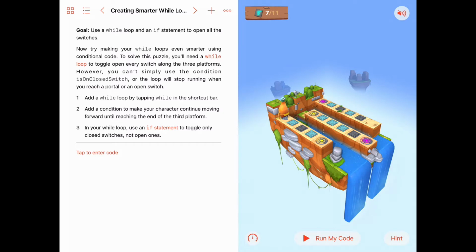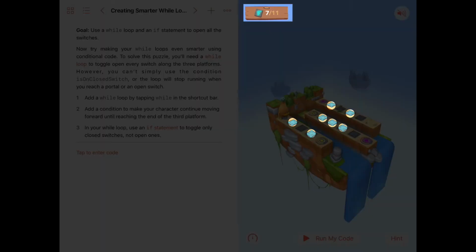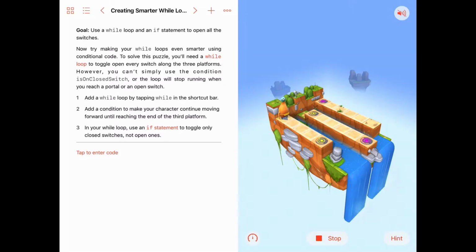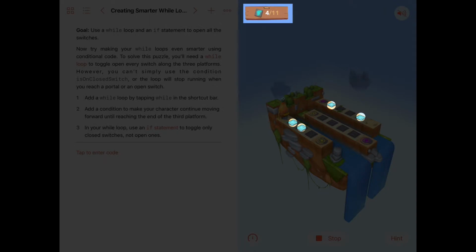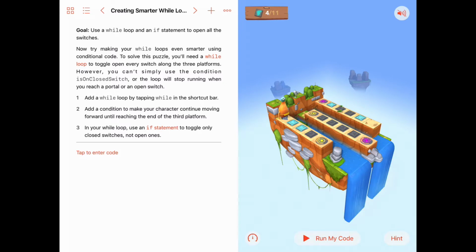So in this case, we have seven switches that have already been toggled open. We have 4 more that remain to be opened up. Let's run this again. See if it changes. Yeah, this time only 4 have been opened, and so we're going to need to toggle 7 of them. So the configuration of this puzzle changes each time.